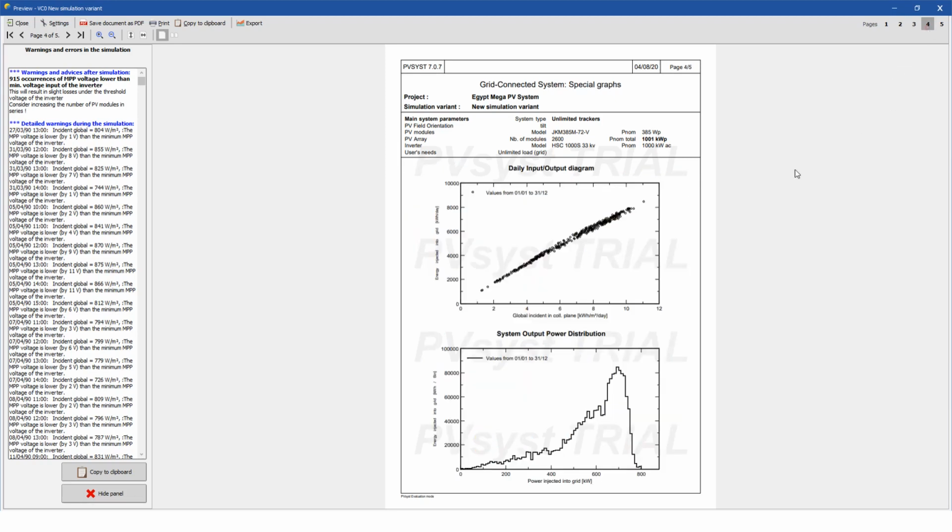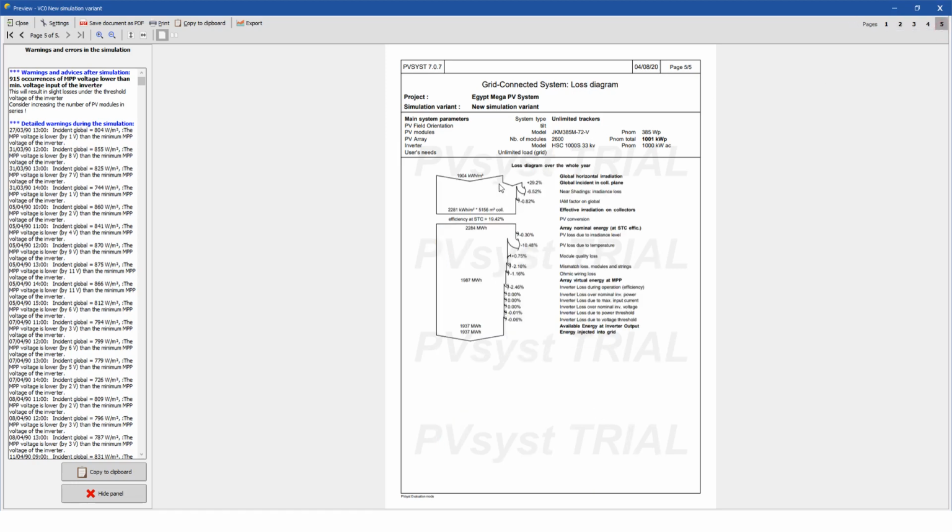Going to page number 4, here you will find a graph for the incident kilowatt hour per meter square per day, and the energy injected to the grid, from the beginning of the year to the end of the year. You will also find here the PV modules, the PV field orientation, tilted, and the number of modules. Here the nominal power, PV power, the nominal power of the inverter and the model of the inverter, and the model of the PV panels or modules used. Here you will find the graph for the losses inside the system itself.